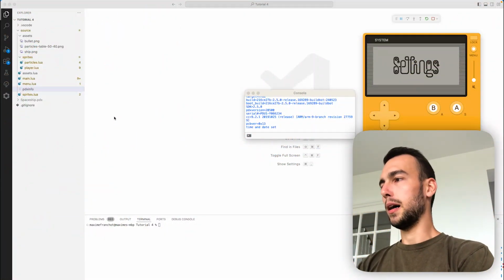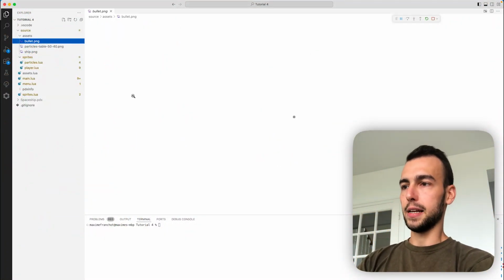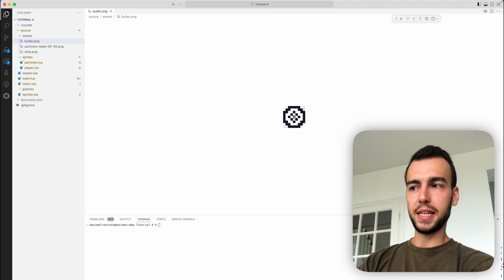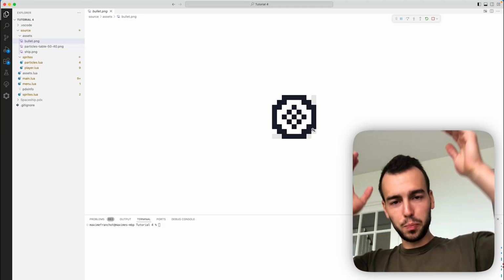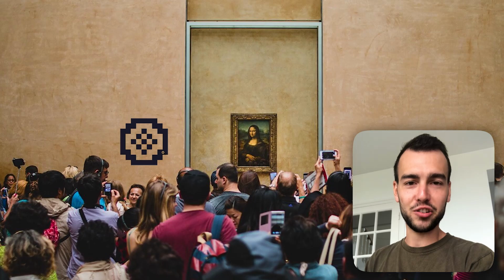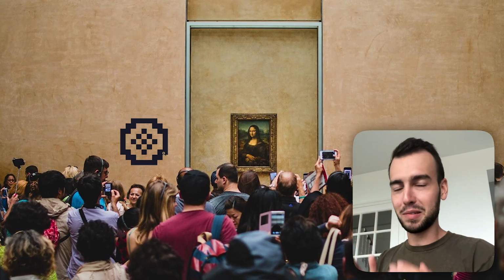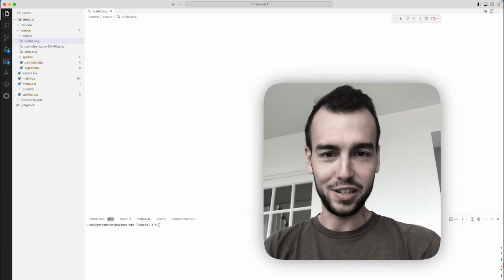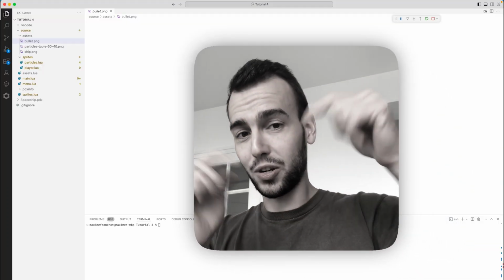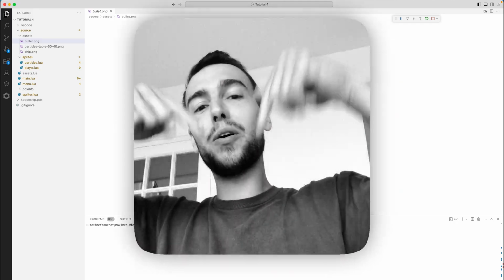So I've gone ahead and added in this little bullet.png. Beautiful, beautiful sprite. Leonardo da Vinci, he made it next to the Mona Lisa. He made the sprite, it's 8x8 pixels. And so I took inspiration from that and turned it into a little PNG that you guys can download for free. Just go to the resources down below.